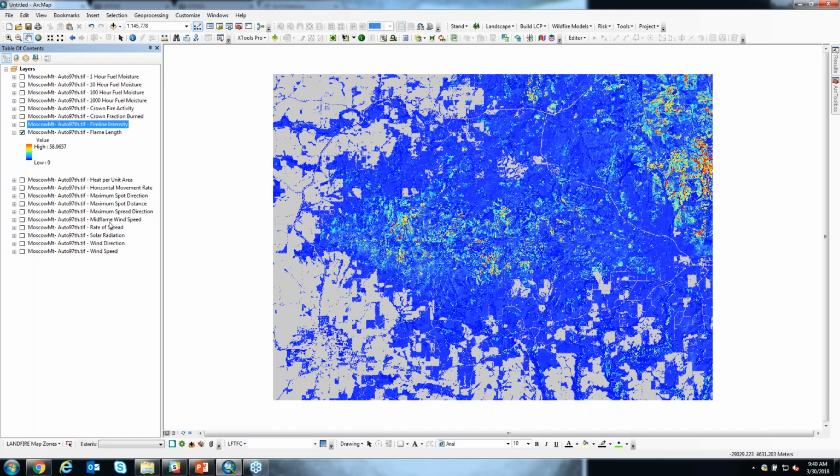Since we do have the gridded winds on, we've got mid-flame wind speed as well as wind direction and wind speed. So those come from the gridded information. Solar radiation, which is used in fuel moisture conditioning, is a 0 since we don't have that turned on across the landscape. So you get a lot more information from the downloaded GeoTIFF.